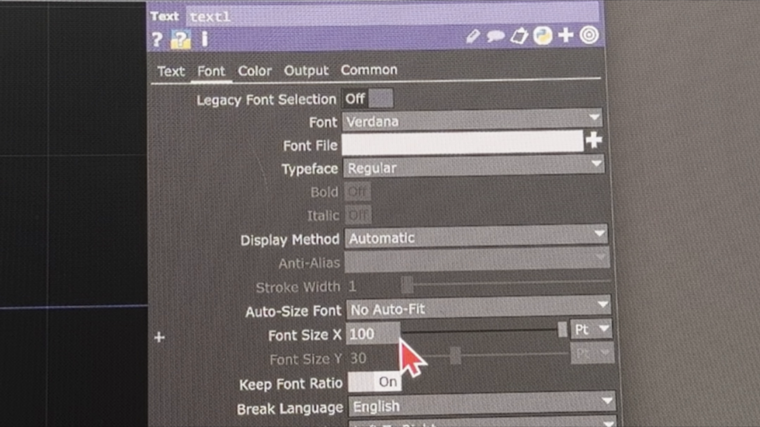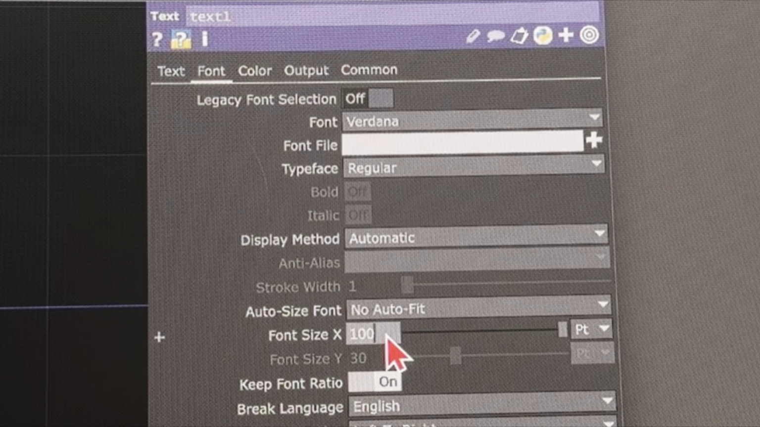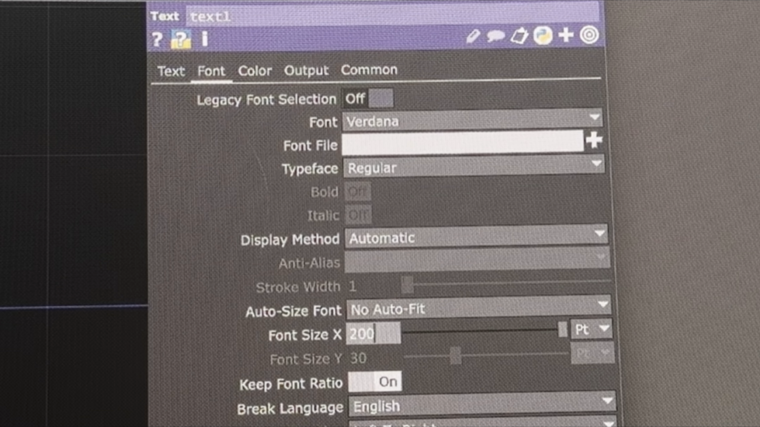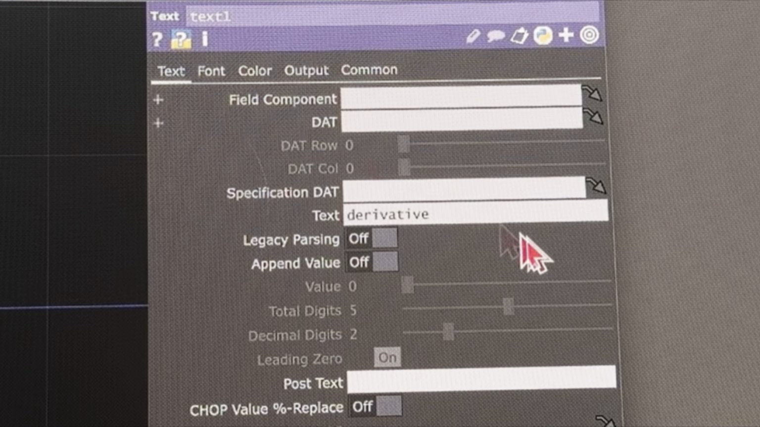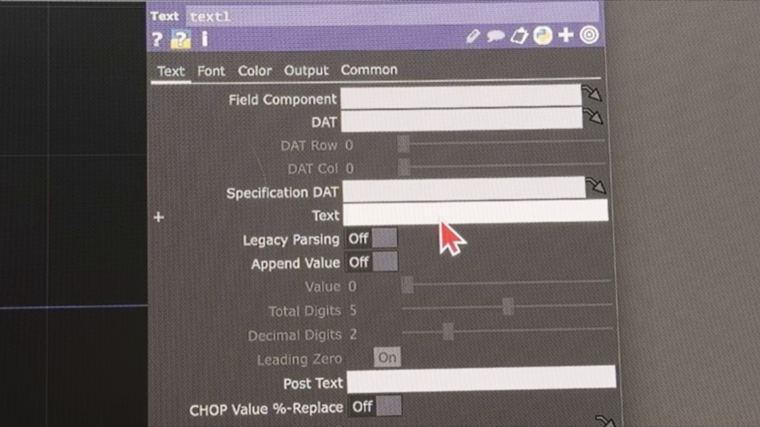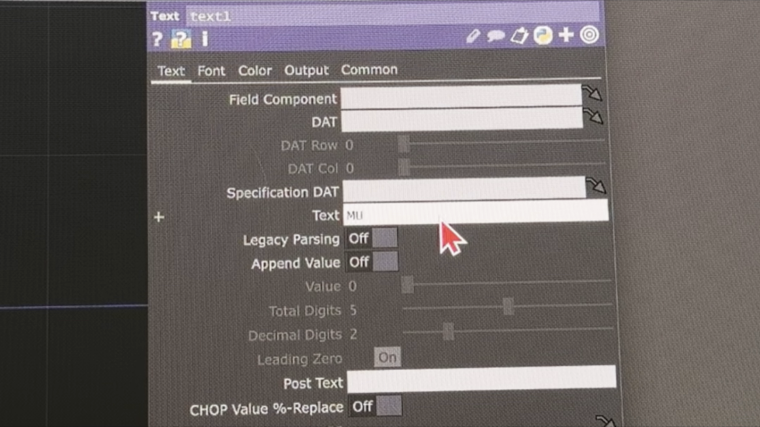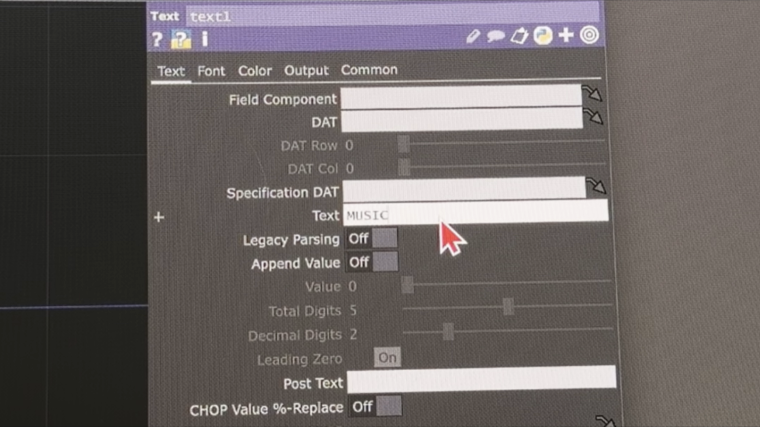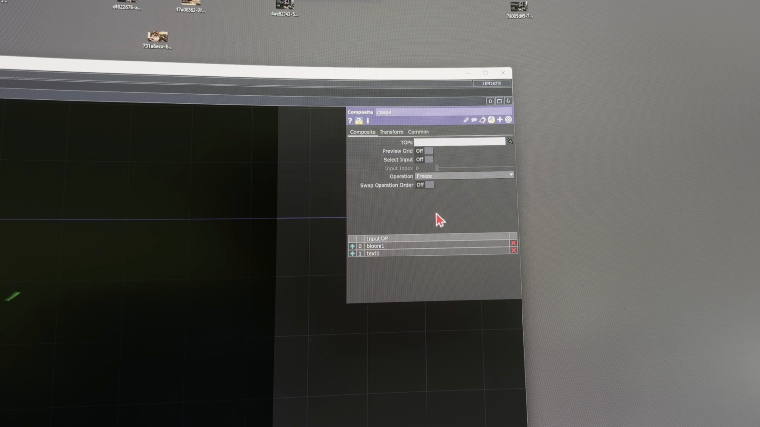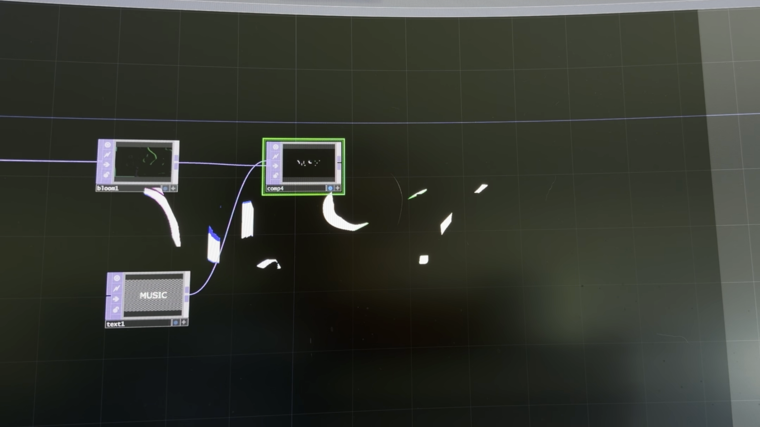And then the font size you can test 100 or 200 or 240. In this project I use 200 or 220. You can change the word to music or animation or any of your favorite words. So the important thing is the Composite TOP. You need to make sure the text is on the top and the bloom on the bottom.